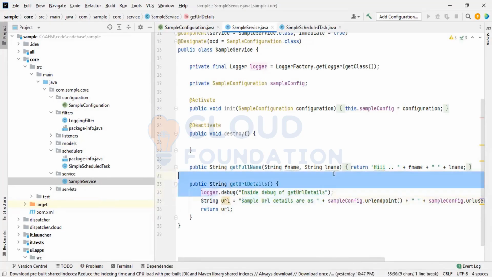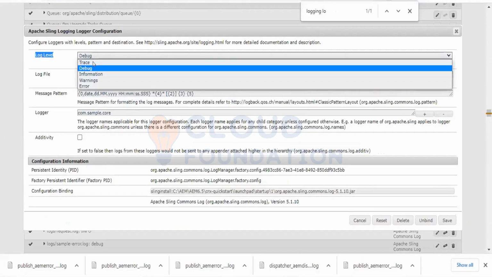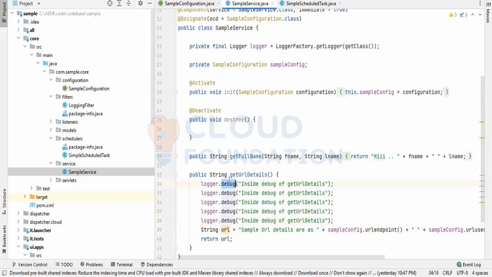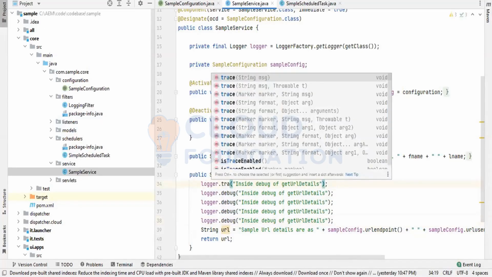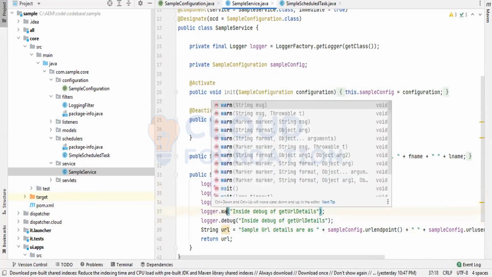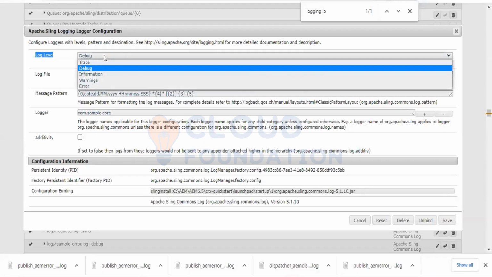Similarly, let's print the other ones as well. What types of logs are there here? We can see debug, then we have info, warning, error. Let me make it a trace. Trace, debug, then info, then warning. And what was the last one? It was the last one, error.